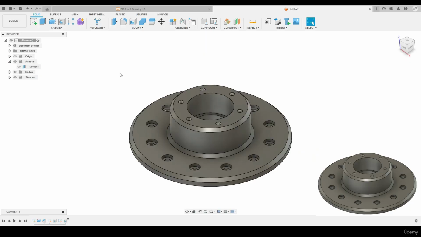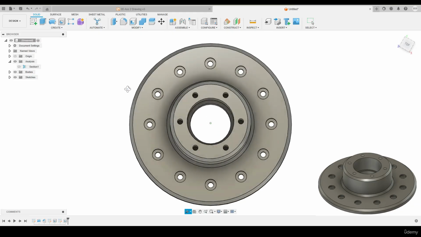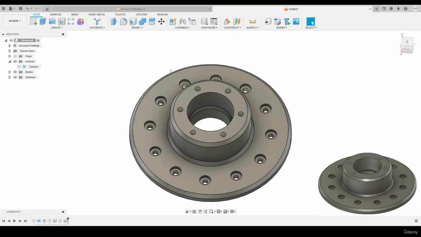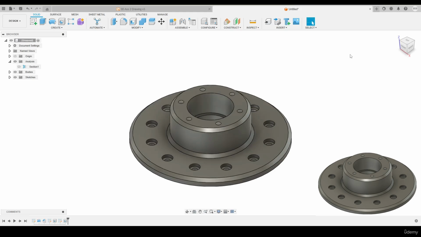So that's one way in which we can model this part. Again, it could be done with the extrusion tool, but much more efficient and easier to control with the revolve tool. I hope you got along well with that assignment.